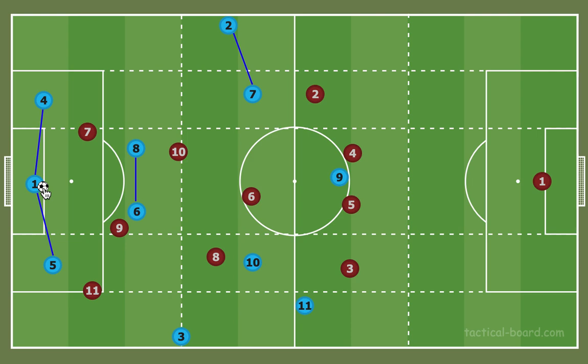But another quick note, I am going to be creating game models for each team in the top flight. So in the Premier League, La Liga, Bundesliga, teams like that, I just want to do a couple videos on their game models and how they play in each third of the field and in each phase of the game.